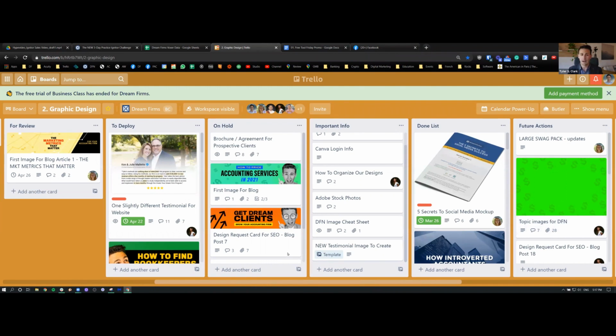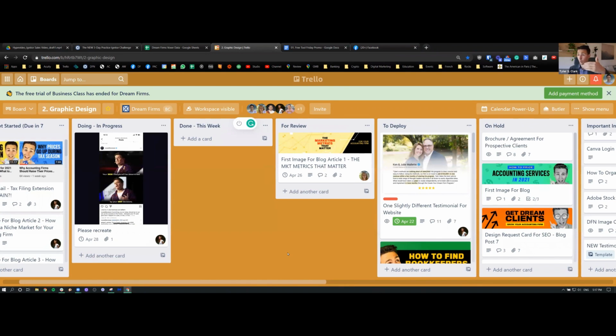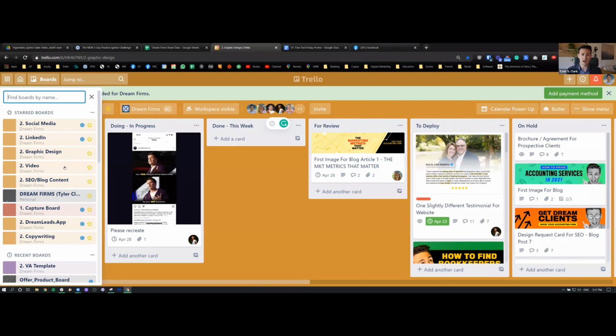So anyway, that gives you a nice understanding of the way that we like to set up Trello. But just to summarize, cards live in lists, lists live in boards. Cards are specific items. Lists are a way to manage where those items are in your production floor. And boards are a way to break out individual responsibilities for your company. The way we have our setup is related to social media. We have one specifically for LinkedIn because we use that platform a lot, graphic design, video, SEO blog, and all of that good stuff.